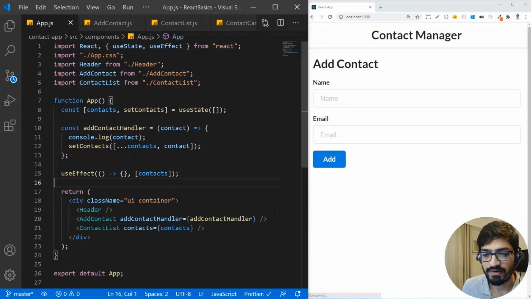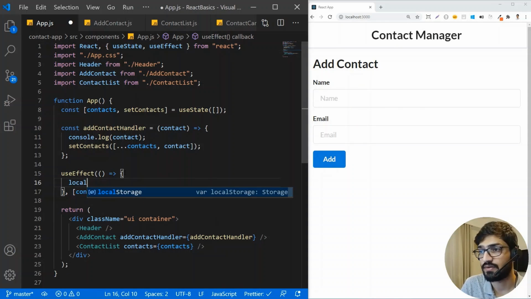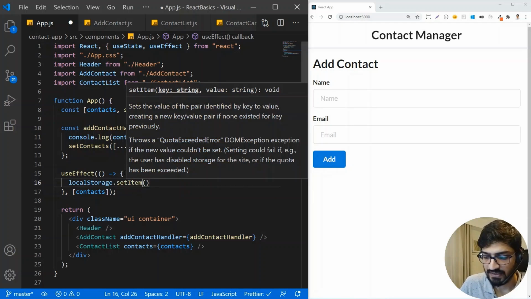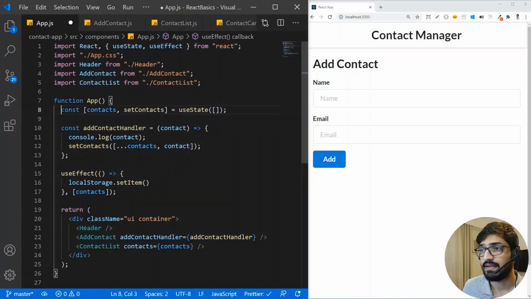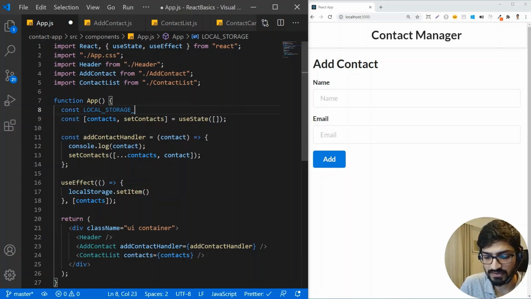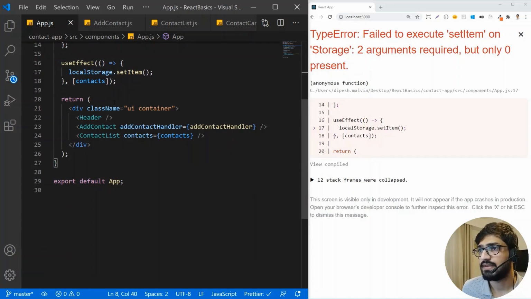All right, and inside this we are actually going to add this in the local storage. So I'm going to use localStorage.setItem, and inside the setItem I need to have a key. So let me add a key here, constant LOCAL_STORAGE_KEY, and this key will be equal to, so let's add the contacts here. All right, so I'm going to use the key now here.